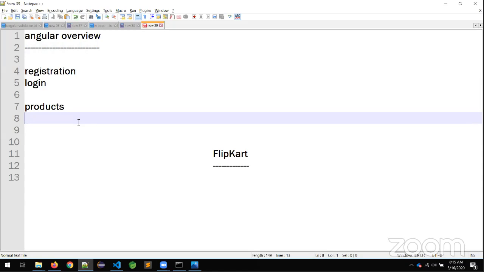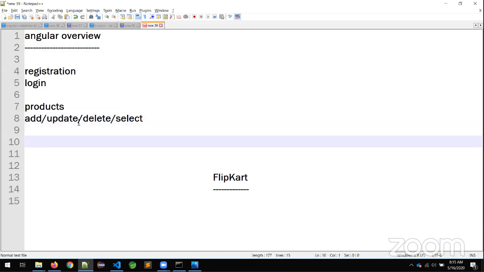What is the purpose of the products? Displaying the data. Now tell me, this product data, do you create it or do Flipkart people create it? All the Flipkart backend people are going to create it: add product, update product, sometimes delete product, as well as select. So all this information comes under the products scenario. So now I am able to see the product.